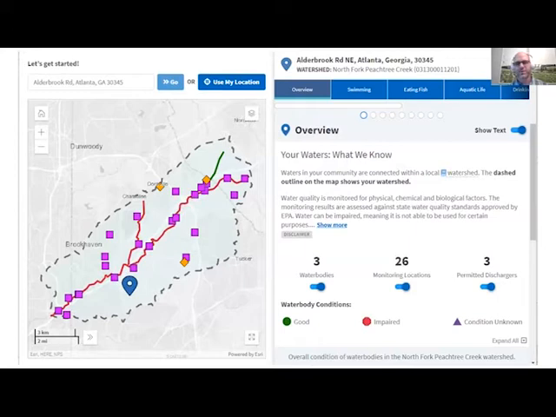It doesn't have Georgia Adopt-A-Stream data in it, but it does have, I think, Chattahoochee Riverkeeper submits to the Water Quality Portal. And then also permitted dischargers, any facility that has a permit to discharge. And you can toggle those on and off, and you can click on the features and learn more about them.